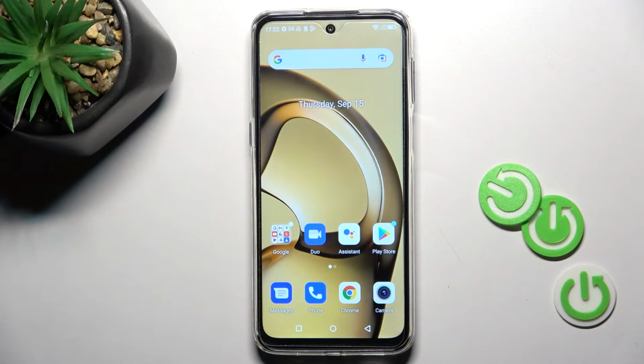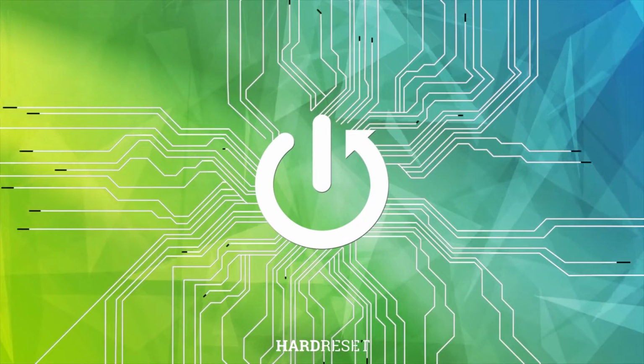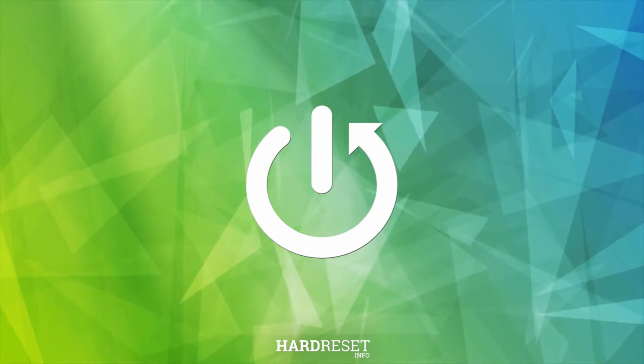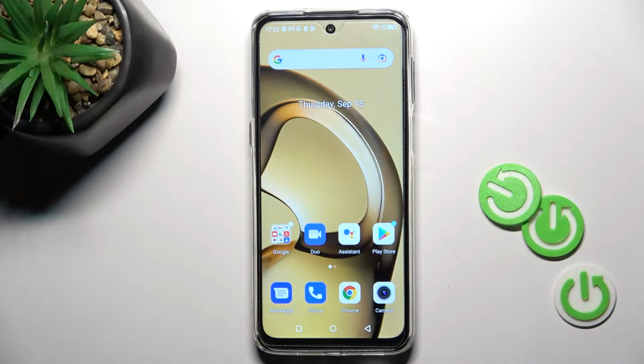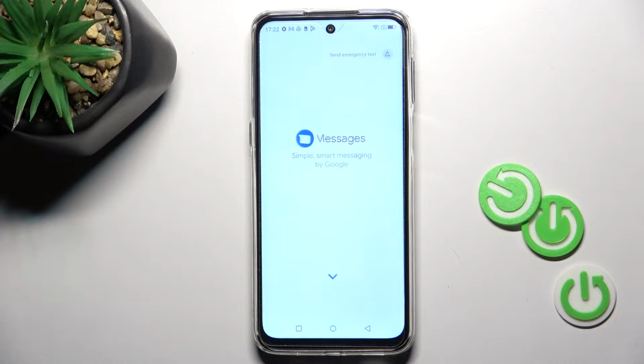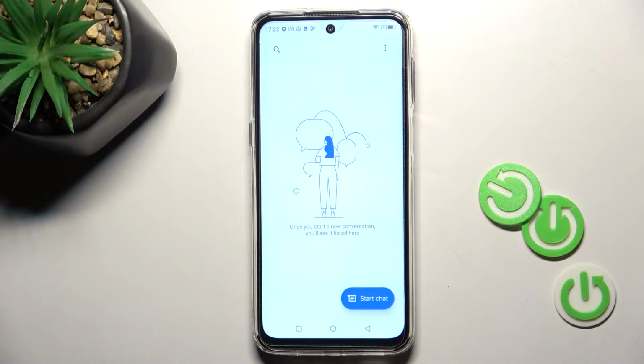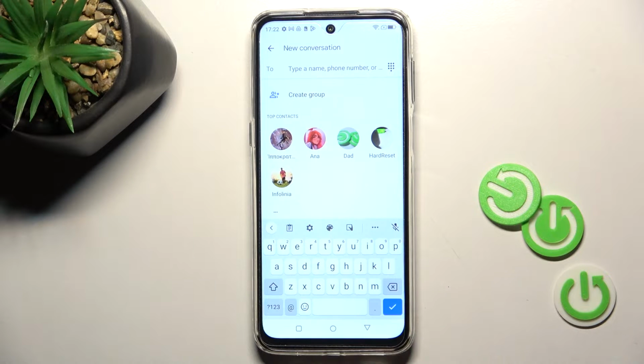Hi guys, in front of me is ULEFONE Note 13P, and let me show you how to change keyboard language on this device. So first of all, you have to open a new message or any other area where you can input some text. And just take a look at the current keyboard.